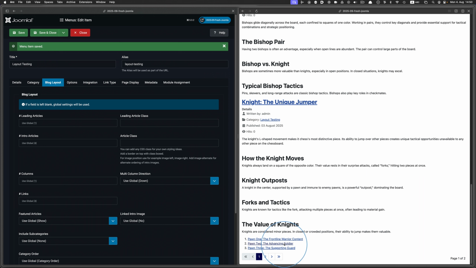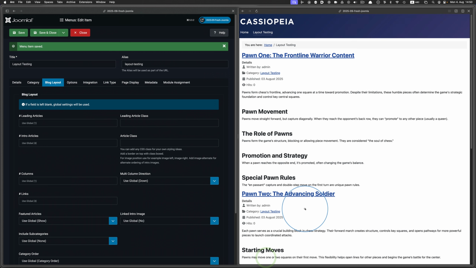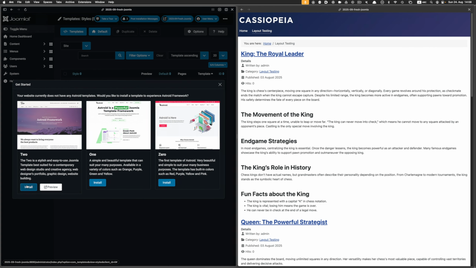Welcome back to our Category Blog Mastery series. In part 1, we built the systematic foundations with proper article sorting and positioning. But we left a critical gap, one that prevents everything else from working properly. Without read more breaks, your category blog displays entire articles as overwhelming text dumps.